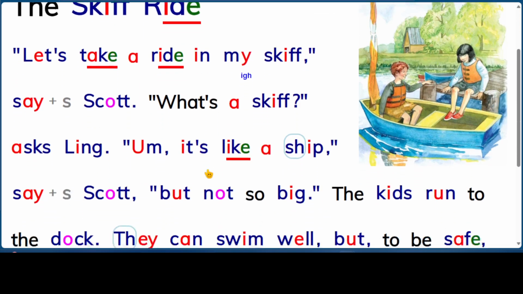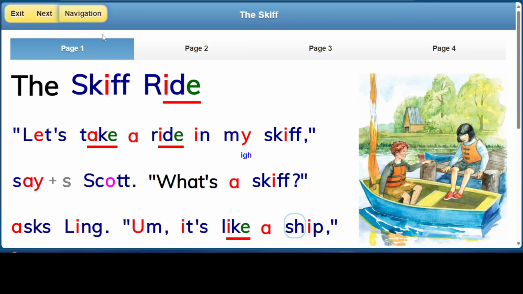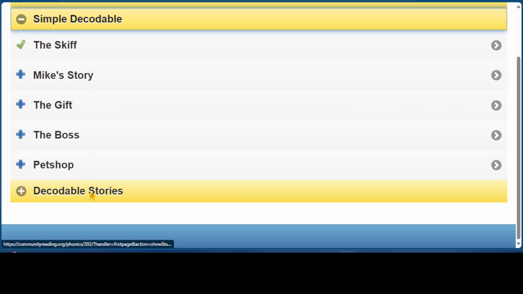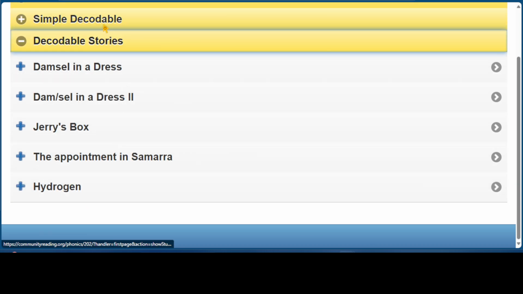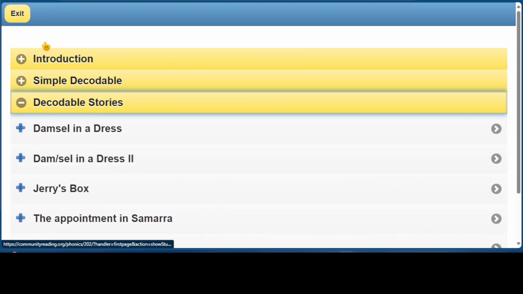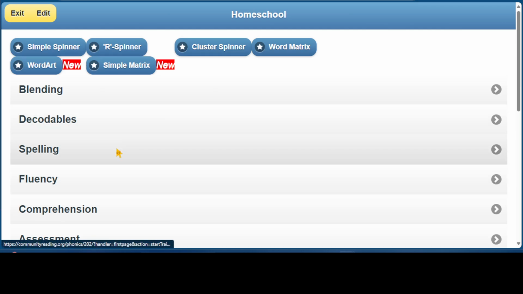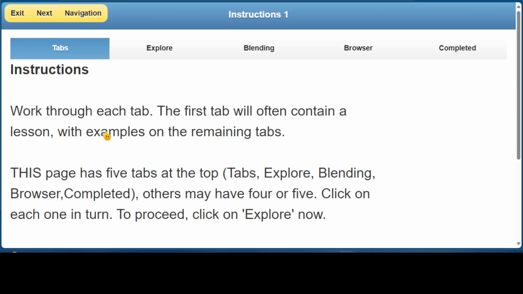So let's see here. So yep, there are the decodables there. Go to navigation to get a list of all the decodables. There's a list there, and then decodable stories. So there's simple decodables and then decodable stories. So they're all listed there for your child to practice. And then after the decodables, you work on spelling as well as fluency.